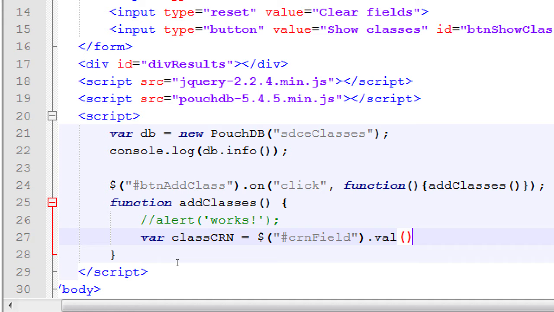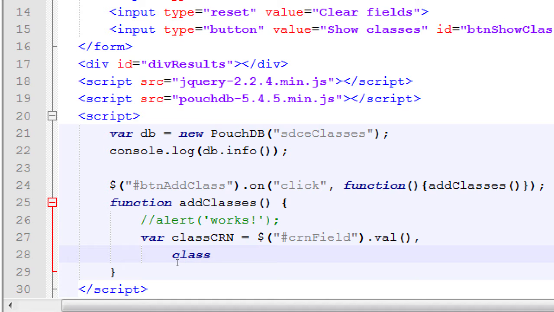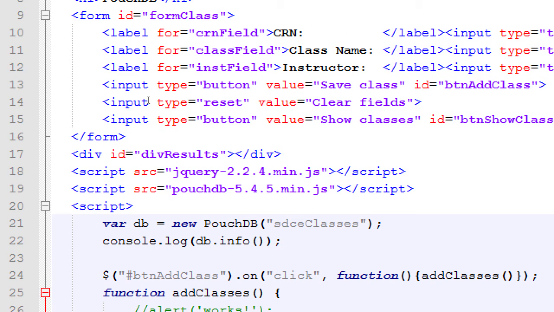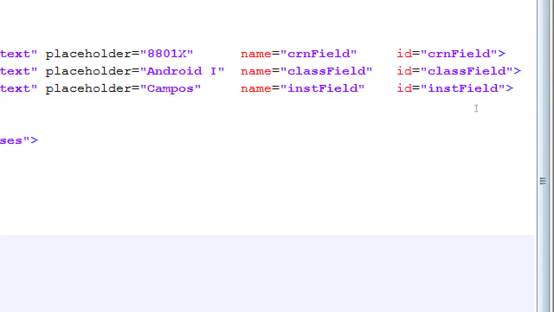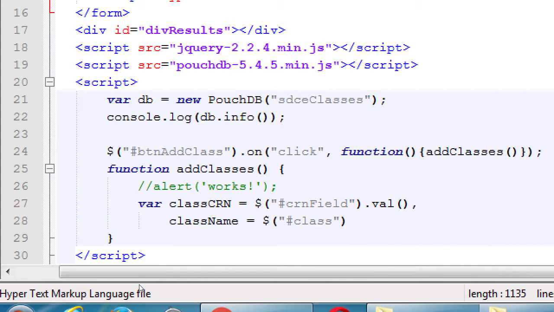I need to do that to the other two form fields. So at the end here, we'll do a comma, because we want to do this for three things to save ourselves a little bit of effort. Then we've got className. Doesn't matter the order. How did we order these? Yeah, we did CRN, name, and then instructor. So className equals the same sort of thing. This jQuery selector, we called it name field. Or class field? Class field. And the same thing, .val.